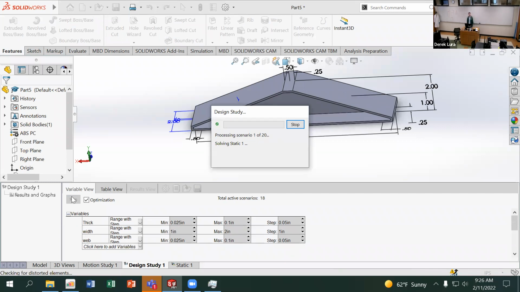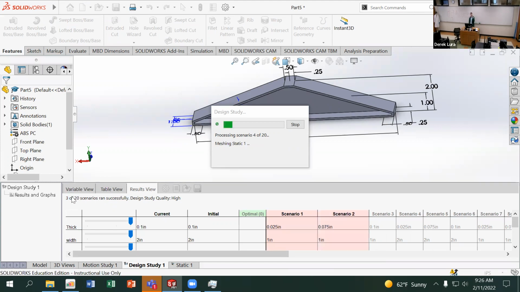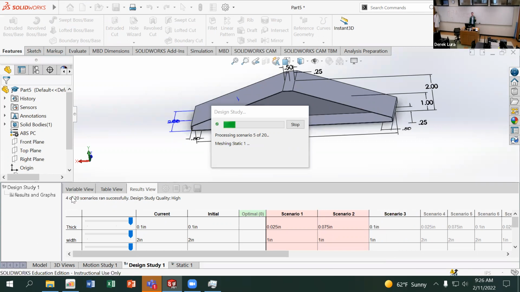So I don't know if it's worth it for us to stick around for all the results on this. But it's going to run all the scenarios, test all those different thicknesses, and then it's going to tell me which one of those were successful. They basically had a maximum stress which was less than the value I specified, or a maximum stress more than the value I specified.